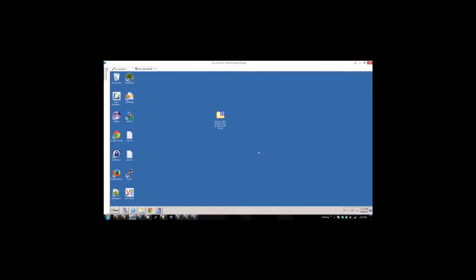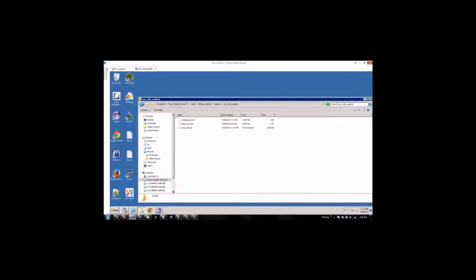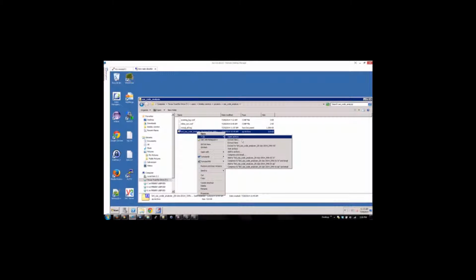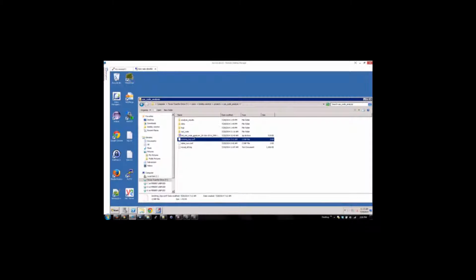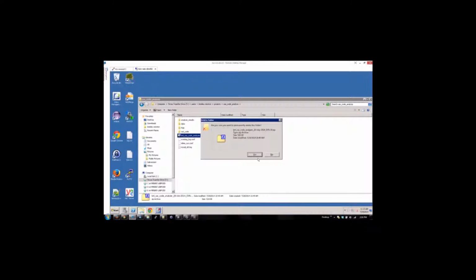The first thing we want to do is deploy the SAS code to the SAS application server. I have my zip file here on my desktop, and I've also got a projects folder called SAS Code Analyzer that exists on both the client machine and the application server. This is where I'm going to be putting the SAS code. So I'll go ahead and paste my zip file here and unzip it. And then we can delete the zip file as it's no longer needed.